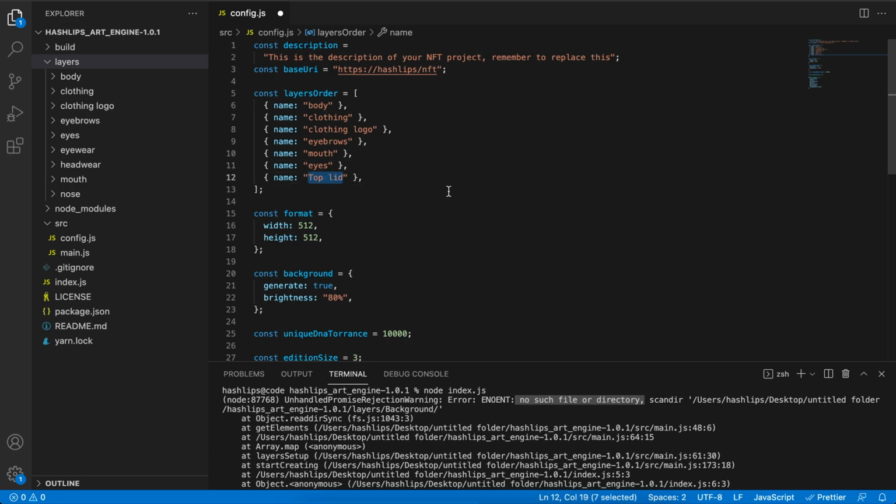And what else? Maybe the headwear. Just like so. I'm not going to choose all the folders in here. I'm just choosing a little bit of them, but you will usually put in all your files in there. Now let's delete the ones that we don't need because it just makes it easier.